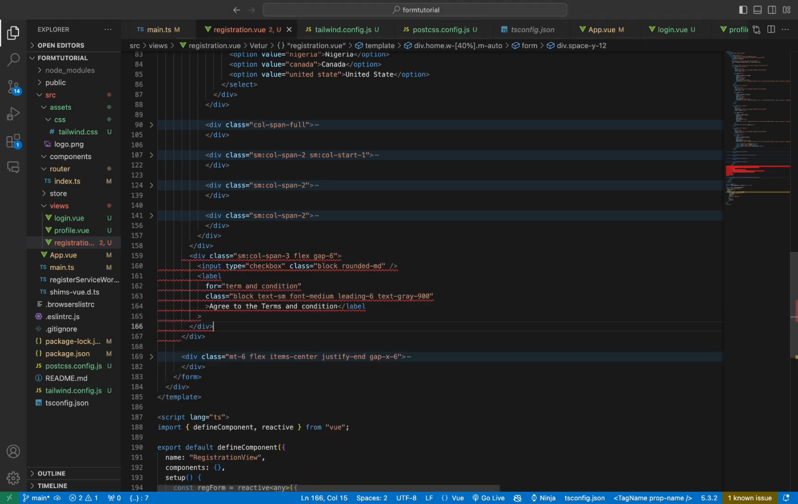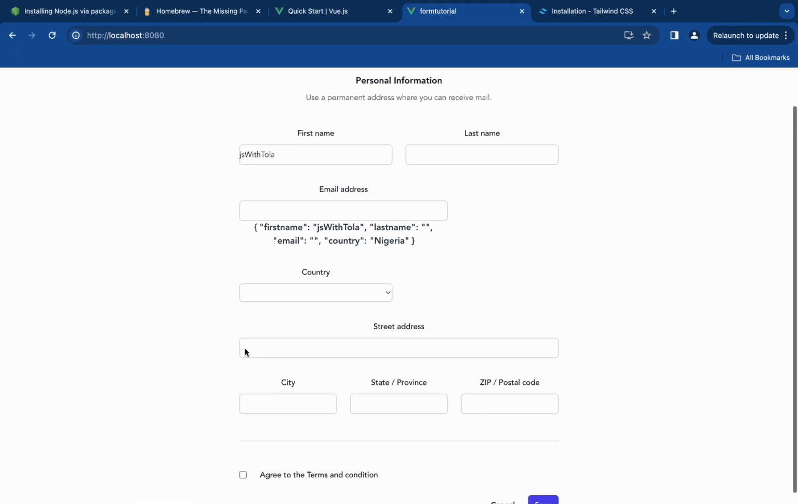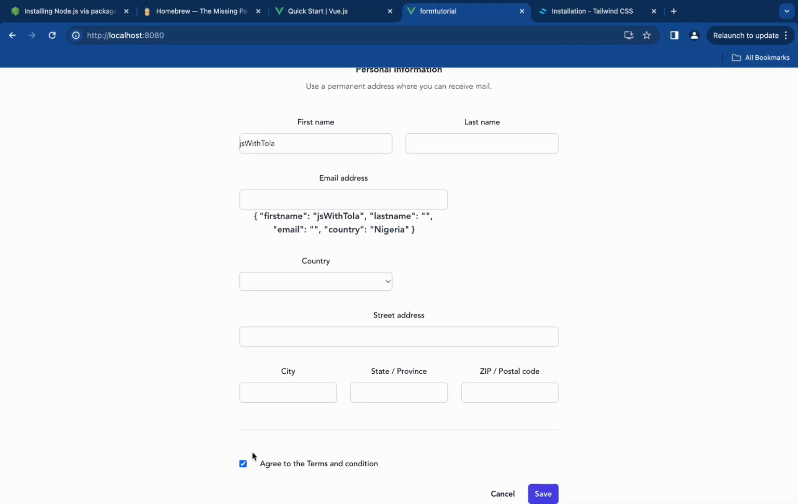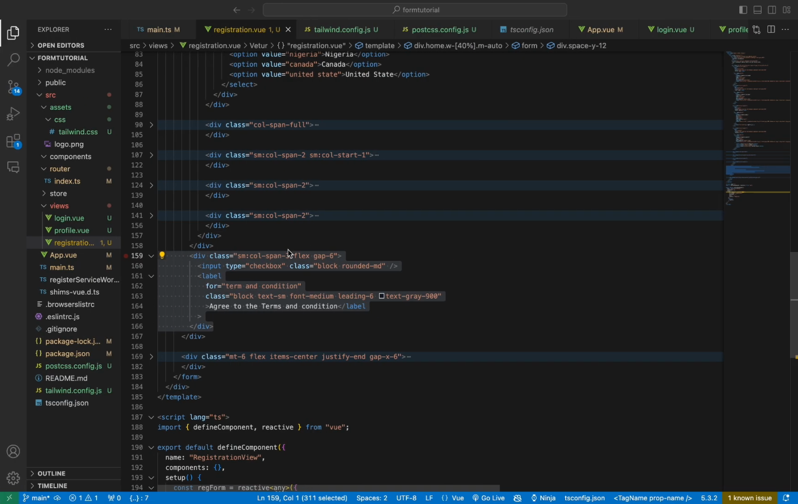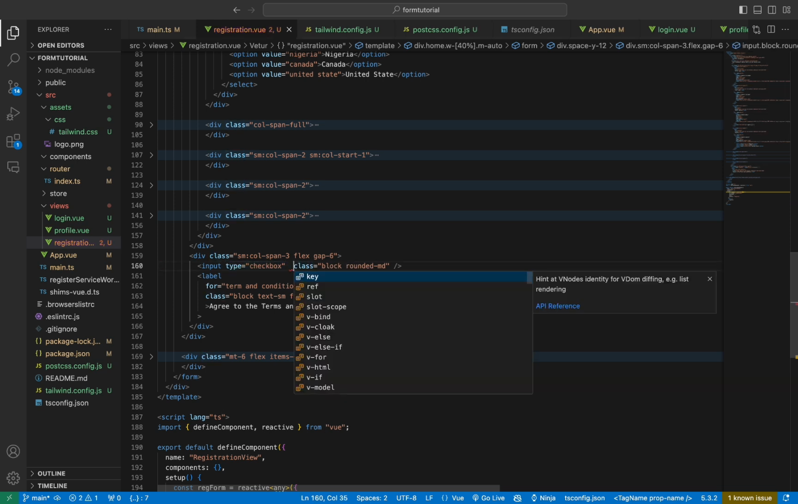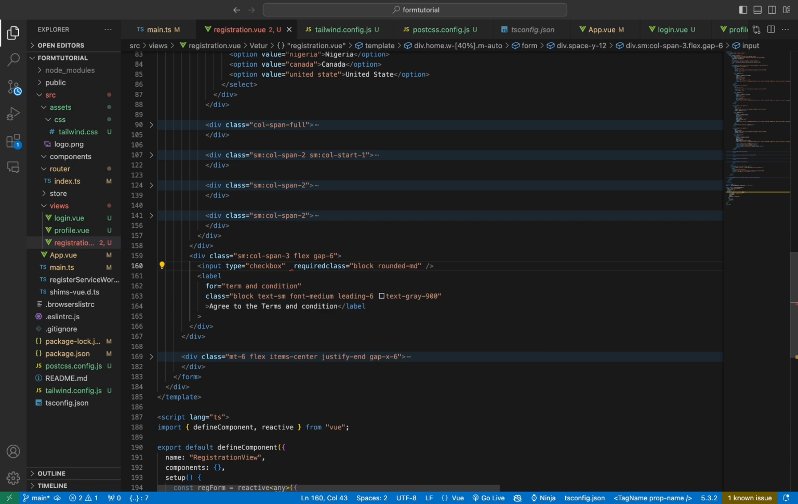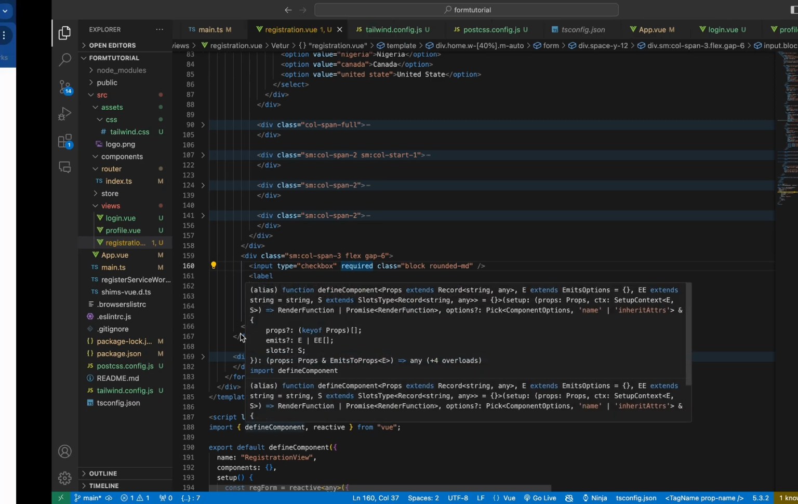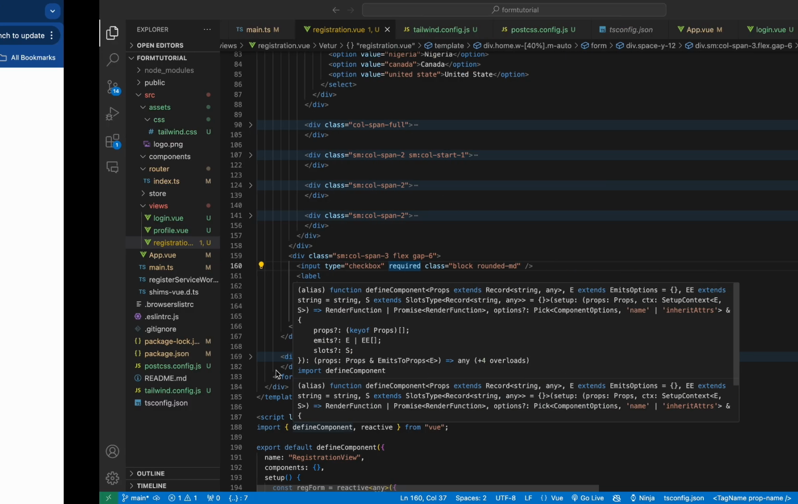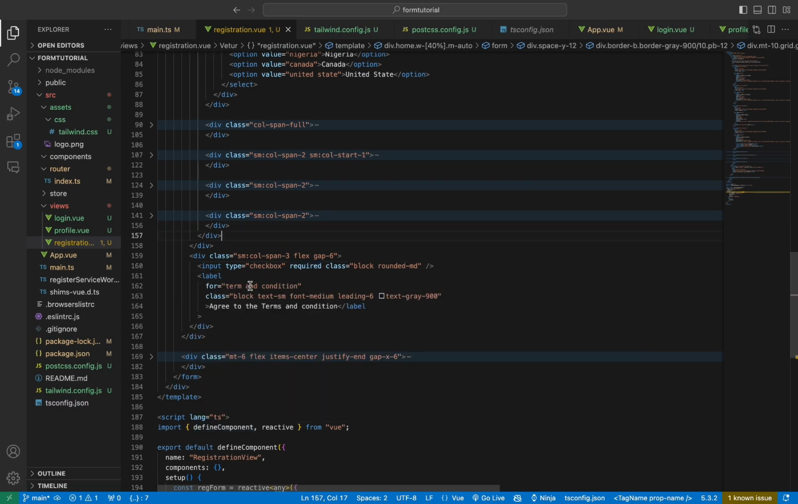But first, let's create a div. I already copied and pasted this here. This is your regular terms and conditions that you see on the internet. So I have agree to the terms and conditions. I already have the type of checkbox, and I want to make it required. So let's track when a user clicks on this and unclicks it. The way we can do that is by attaching a v-model to this input here.